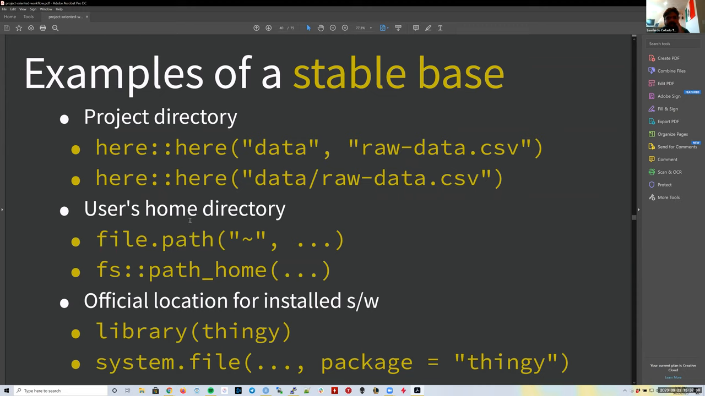Let's say we want to access the home directory for a user. We can either use file.path with the tilde symbol, or we can now use this new fs package that has a function called path_home. And this package will work for Windows users and Linux and all of that.